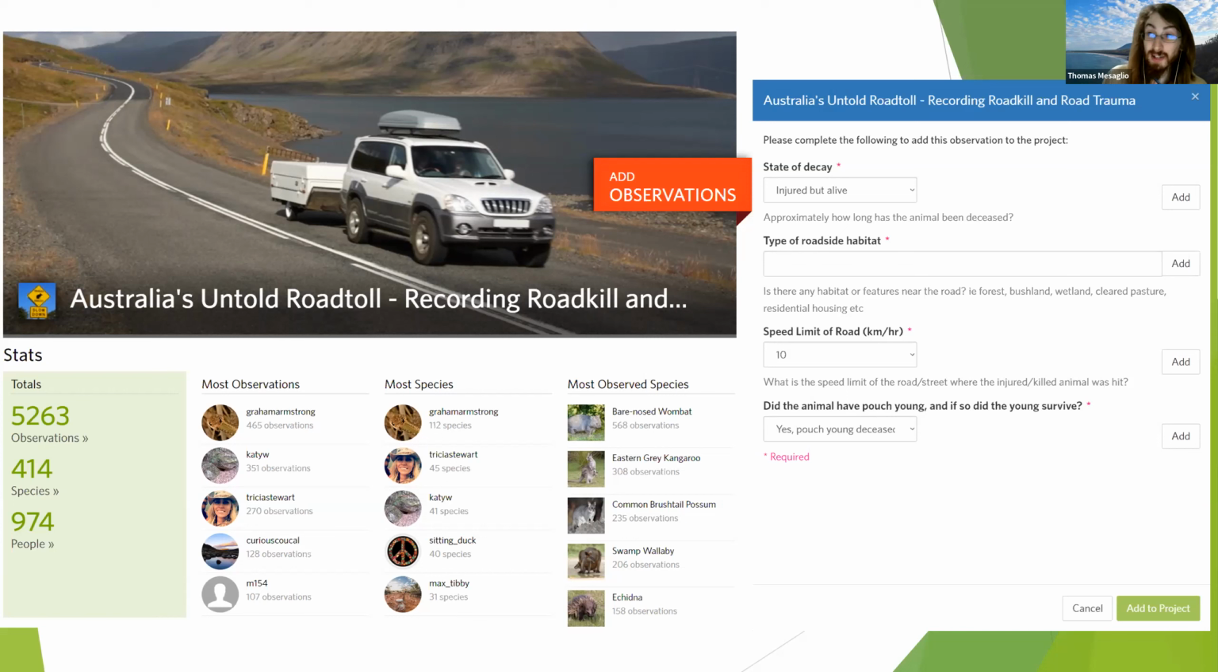And a lot of this data has actually already been used in research and conservation and has already influenced the implementation of measures like better guardrails and barriers around the edges of roads in Victoria to help protect some of our native wildlife. So this is a project where your observations can actually have a really meaningful difference to some of our native species.